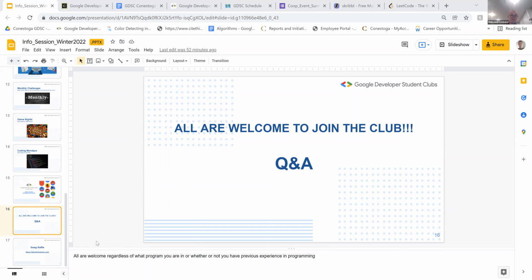All are welcome. I just want to emphasize that, regardless of what program you're in or whether or not you have any previous experience in programming. You can be in a design program, an IT program, an engineering program, whatever, you're still welcome. If you're generally interested in technologies and want to introduce yourself to that field, then I think Google Developer Student Club is a great opportunity for you.